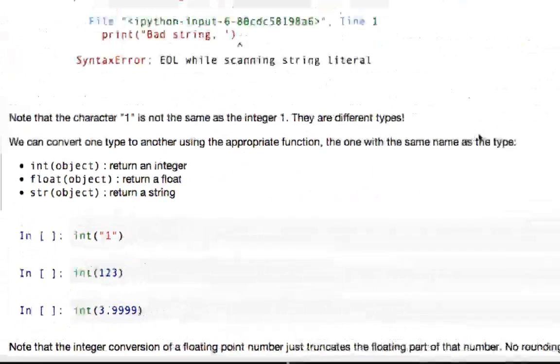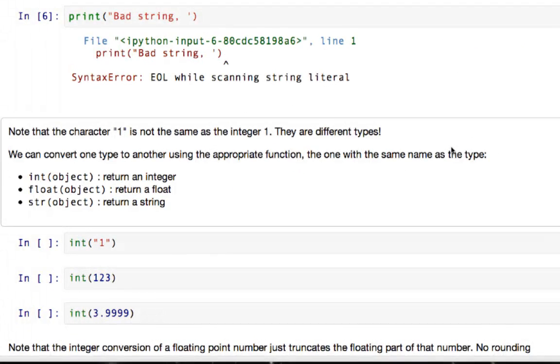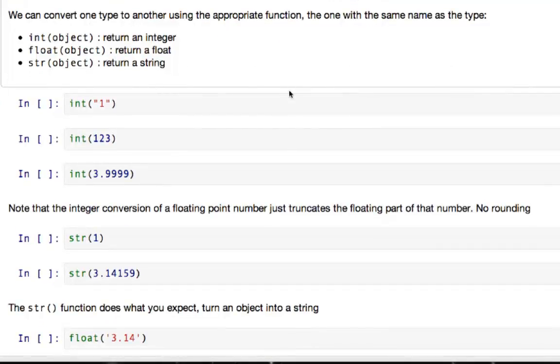It's important to remember that the character string 1 between quotes is not the same as the integer 1. They are different types. This is a string. This is an int. And because of their types, we can perform different operations on them. Integers, we can do operations like plus and minus. Strings, we can do things like manipulation of the string. In order to keep those things straight, Python provides us a way to convert things between one and another.